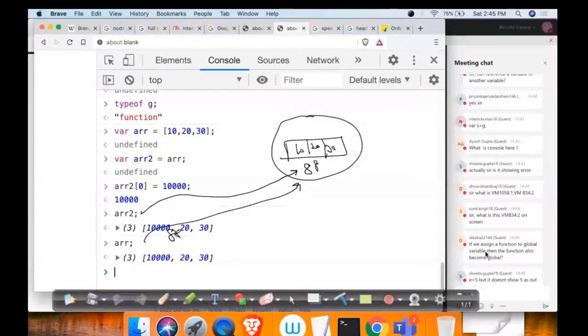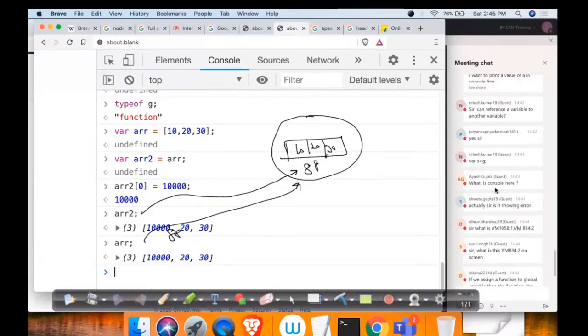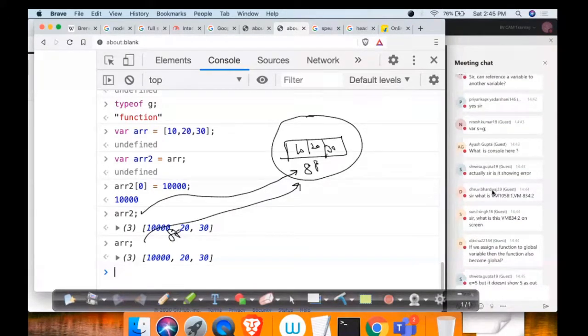What is console here? Console means this output screen is called the console, Ayush. So there is a console, and log means you are logging something. Makes sense? I think what Shweta is saying is that it is showing an error. What is showing the error? Is console showing the error or something else? Can you brief it out?